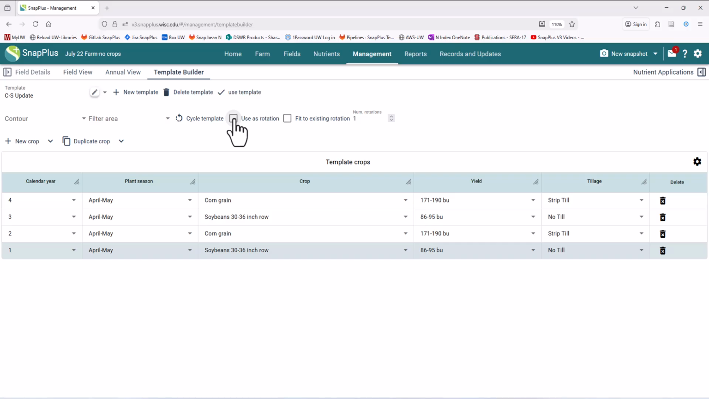If I check the Use as Rotation checkbox, anytime I apply this template to a field, SnapPlus will automatically adjust the rotation settings to be consistent with this template. If I want to try to insert crops into an existing rotation, I can use the Fit to Existing Rotation checkbox. In this case, SnapPlus will attempt to take the template that you're applying and insert those crops, expanding the existing rotation settings on that field to fit.